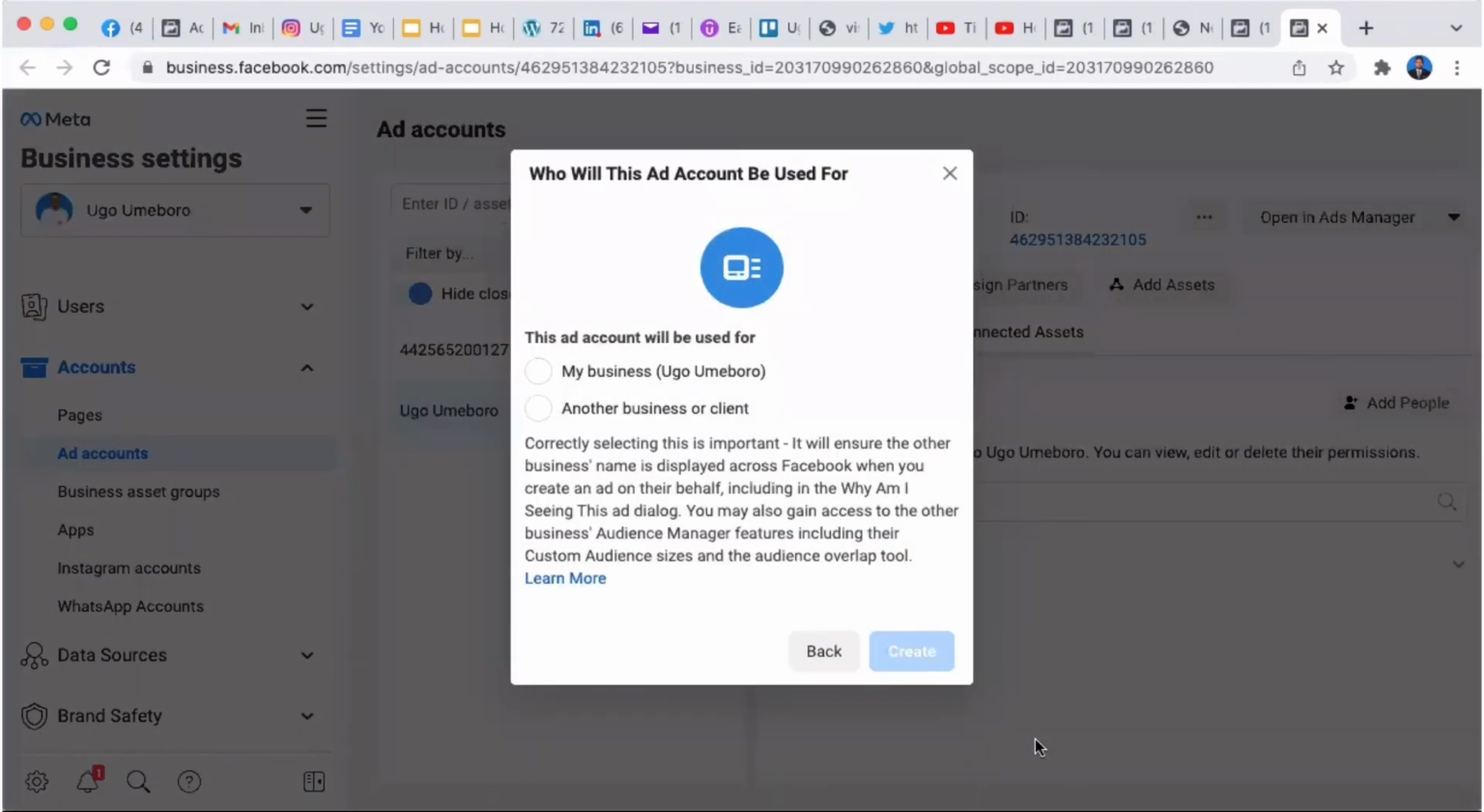So we'll go next. This ad account will be used for my business. These are the things you need to pay attention to. If you're using it for another business or client, you click this one. So you say create.